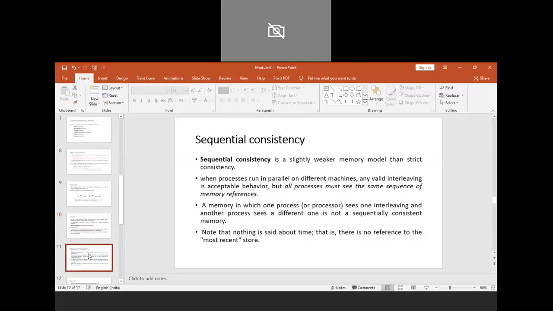The second one is sequential consistency. Sequential consistency is a slightly weaker model than the strict consistency model. Here there is one concept wherein it permits memory interleaving. All the processes will see the same memory references, but valid interleaving is acceptable. A memory in which one process sees one interleaving and another process sees a different one is not a sequentially consistent memory. And in sequential consistency, there is no reference to time at all.